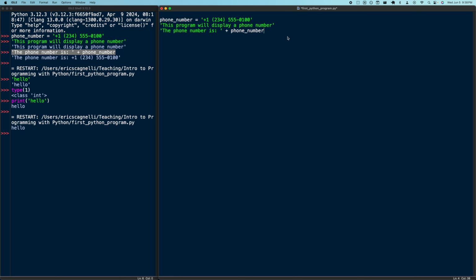Now if we run this as it is, nothing's going to happen because we're not telling Python to print, just like we saw with hello. So what we have to change here is to put a print statement for all the lines that we actually want to show on the screen. And that's just going to be the second two right here.